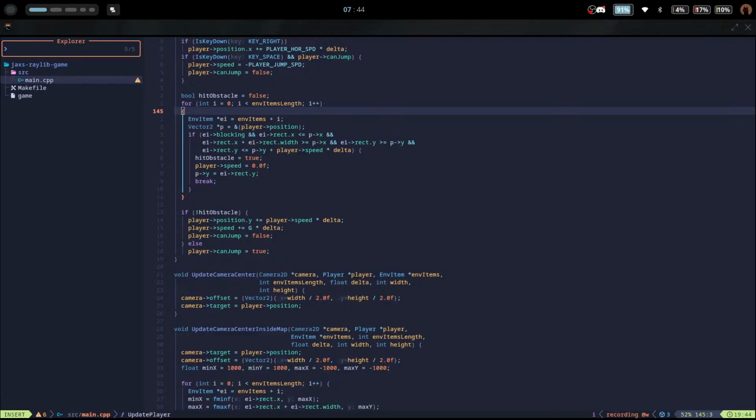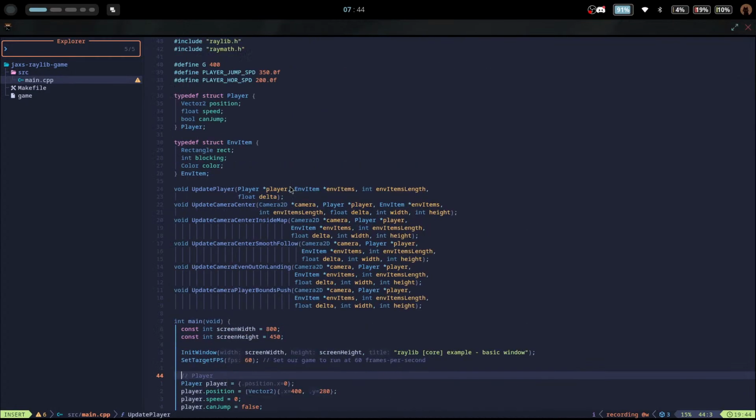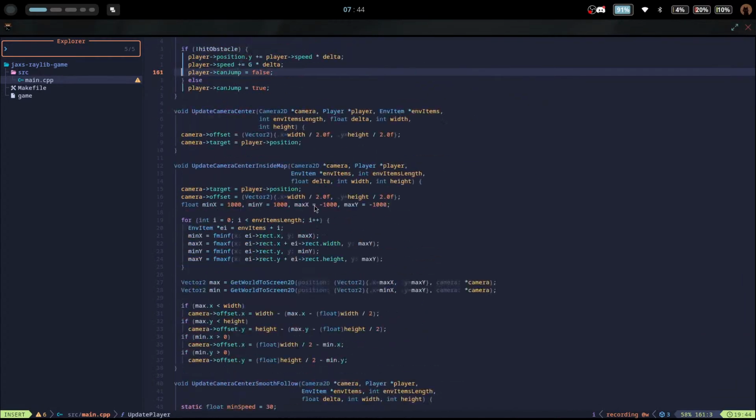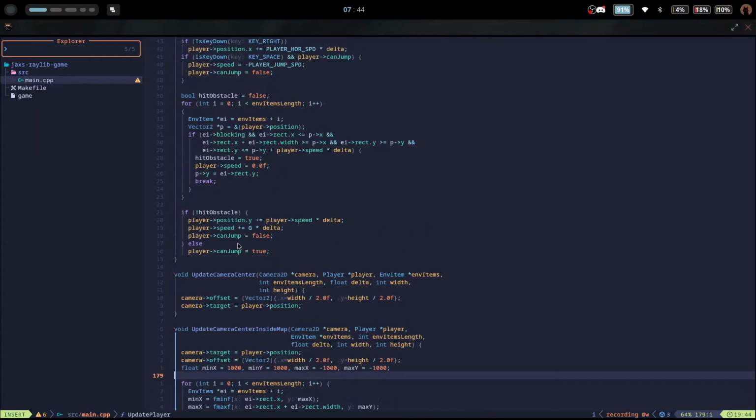And then if that's correct, then hit obstacle is true, player speed is 0, py is the same as ey rect y, and then break. But if I don't hit an obstacle, position y increases with player speed and delta. Player speed plus equal G times delta. What is G? G is 400. I still don't know if G is gravity or whatever. It doesn't seem to be gravity, but player jump false.